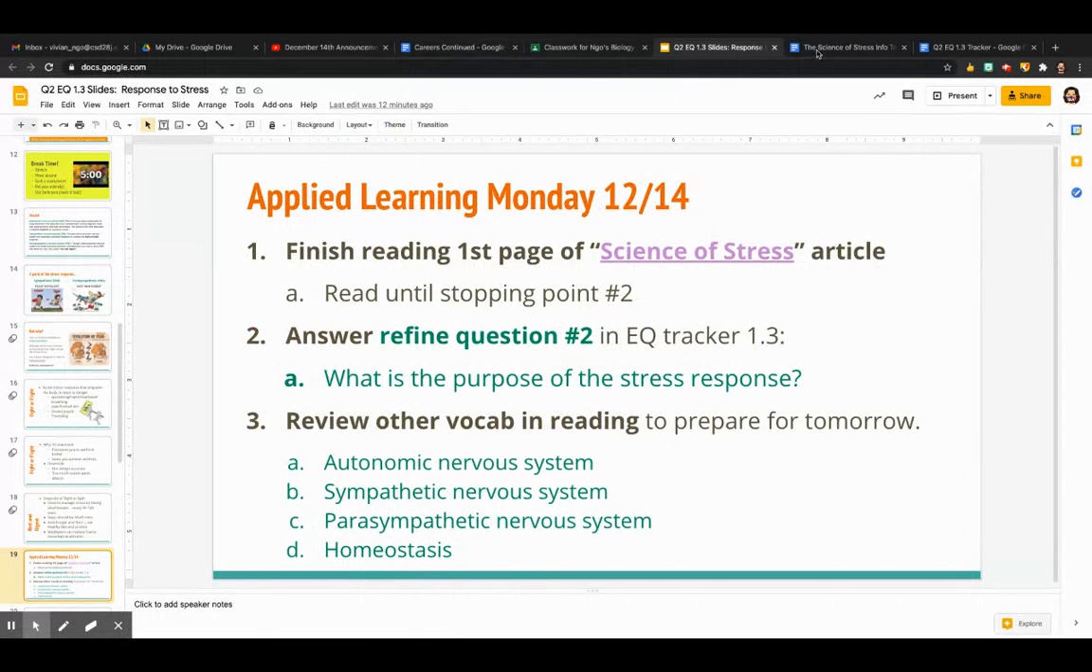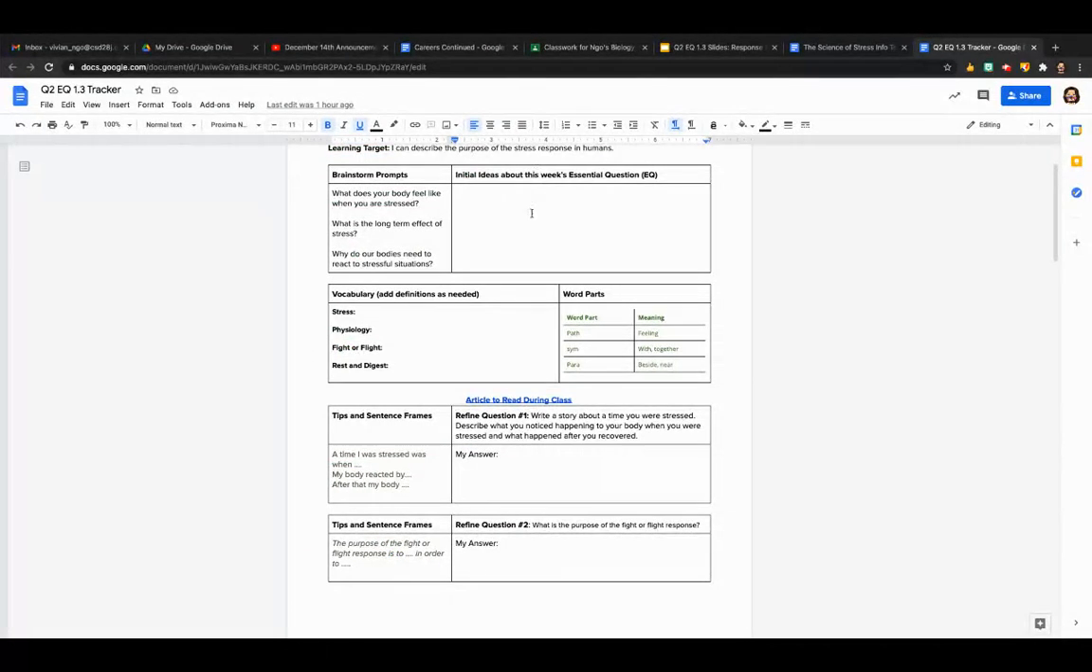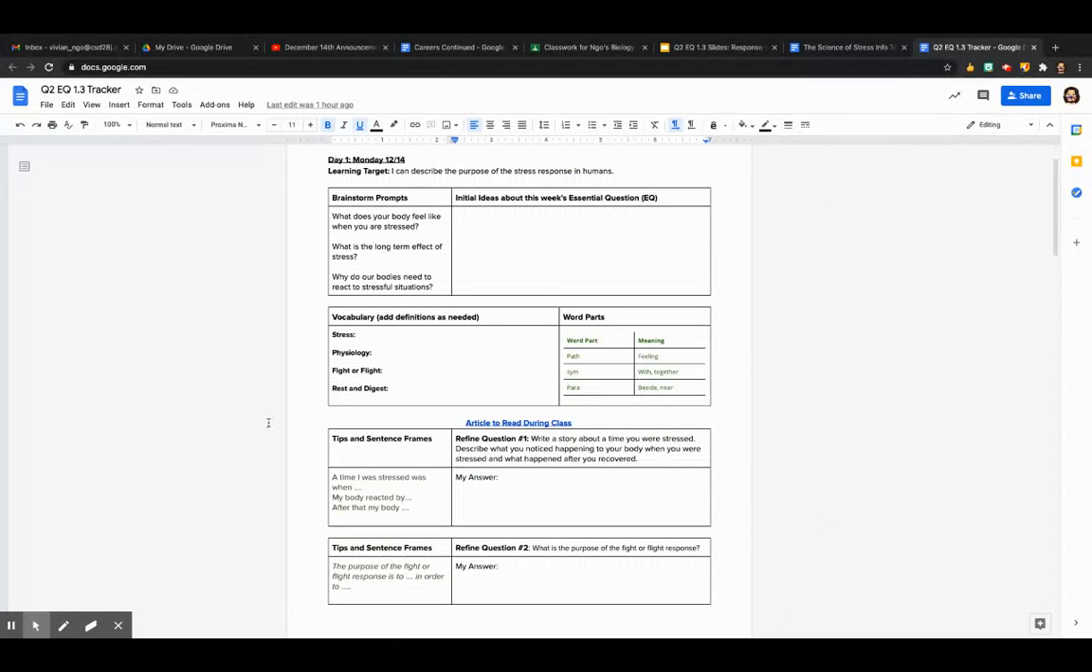On your EQ tracker, which is in Google Classroom, number 1 under week 4, I have it opened up here. This first page should be done by the end of today. And if you have any questions, as always, reach out to me and let me know.